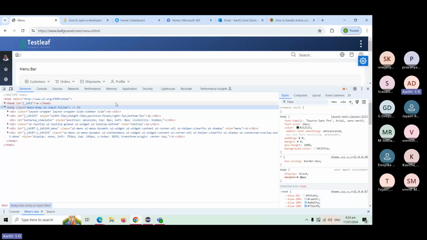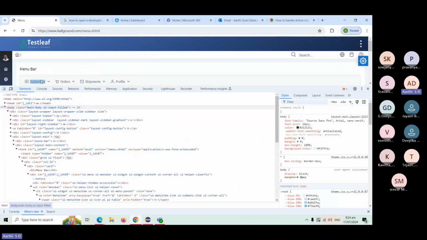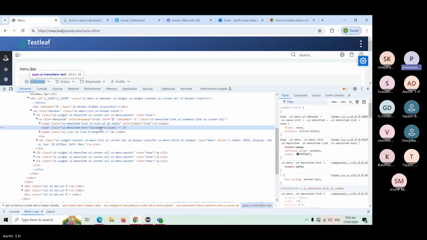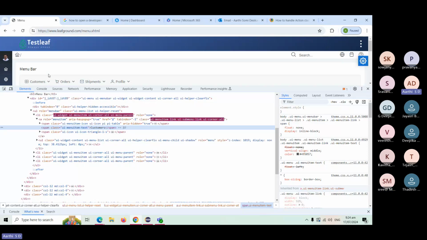So what I will do, I'll take this symbol, I don't know what we call it, and keep it on this. It will take me to my highlighting bar. I forgot the name. Yeah, highlighting bar, something like that. Right, so I got my element now. I'll just take this.